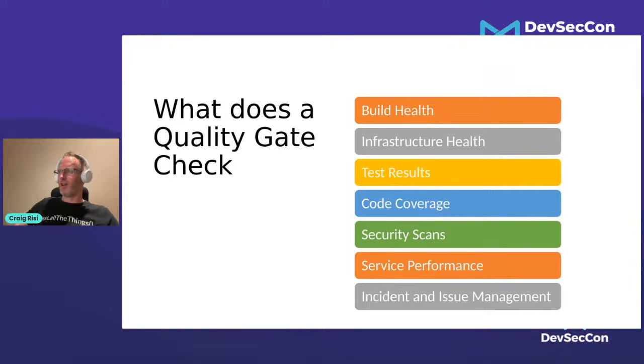So a quality gate looks at things like your build health. What's the health of your build? You're building your code. It's compiling somewhere. How healthy is that? So, are we happy with what it is that we built? It's looking at your infrastructure health. So I've got to deploy my code into a test environment. What does that look like? Is that environment itself healthy, or am I actually deploying healthy code into a bad and unhealthy environment? That's not going to help us be able to test our code. So it should measure your infrastructure health.